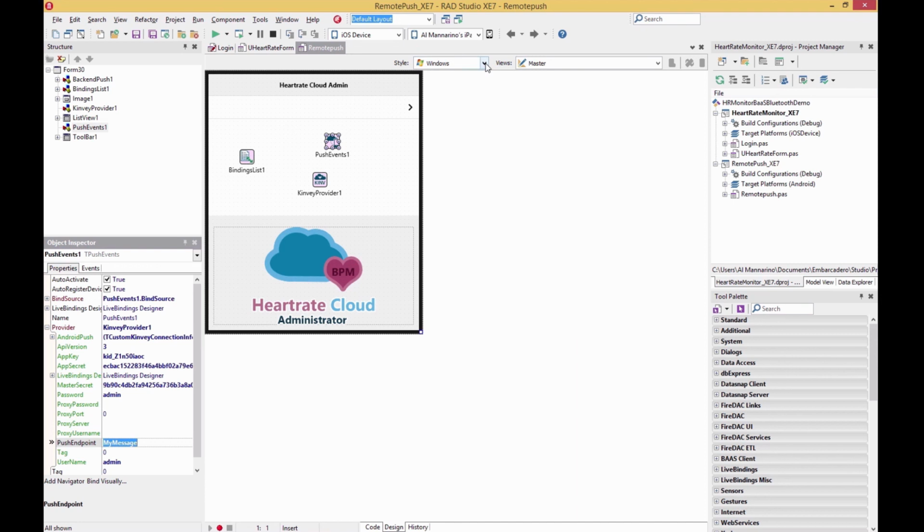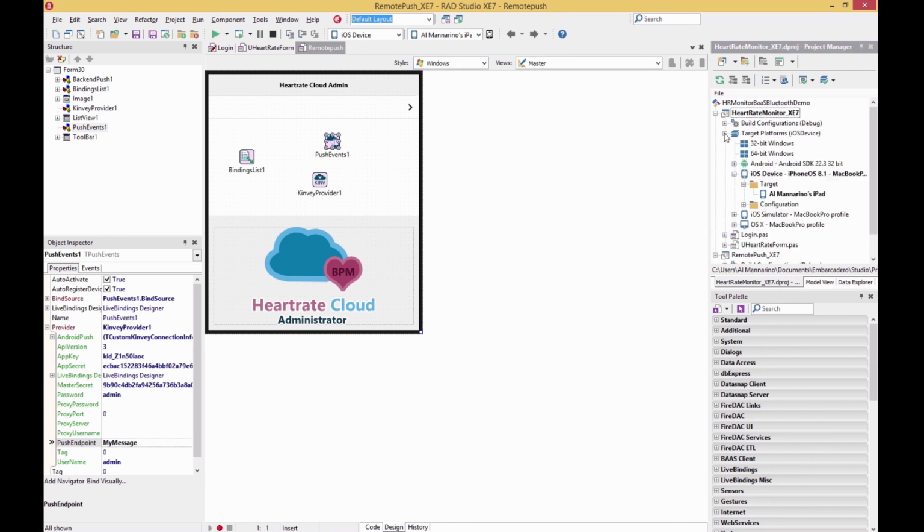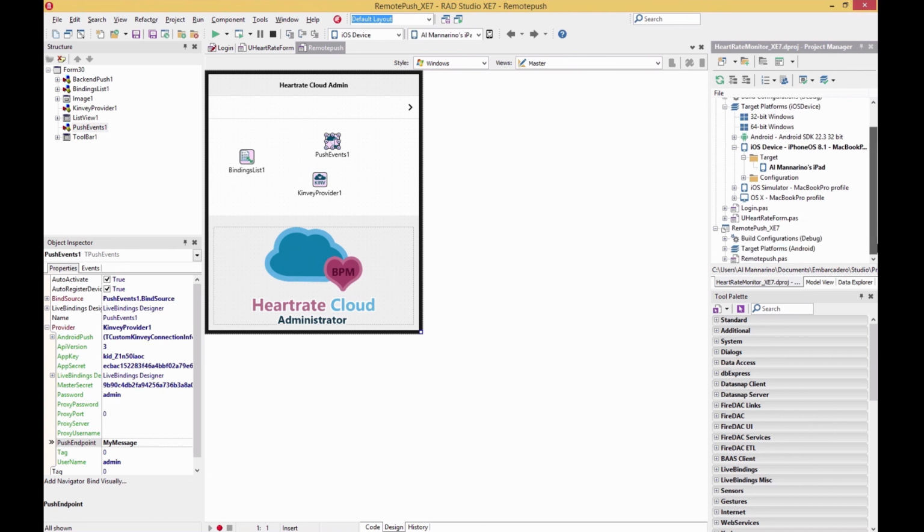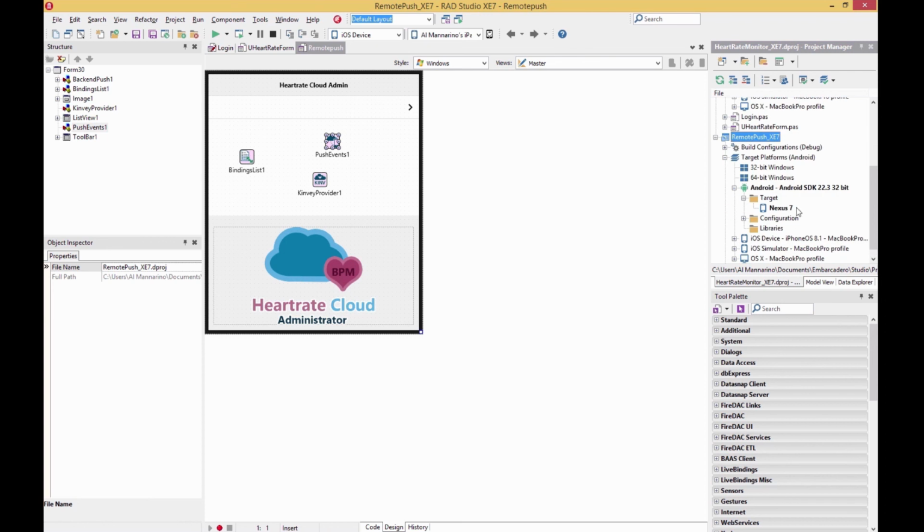Now these are multi-device applications, so we have our choice to deploy them to either iOS, Android, Mac OS X, and/or Windows. So for my heart rate monitor, I'm going to choose to deploy it to an iOS device. It'll be an iOS 8.1 iPad. And for our admin push notification app, I'm going to choose to deploy that to Android, an Android Nexus 7 tablet. So let me now build and deploy these two apps, and we'll see what they look like.